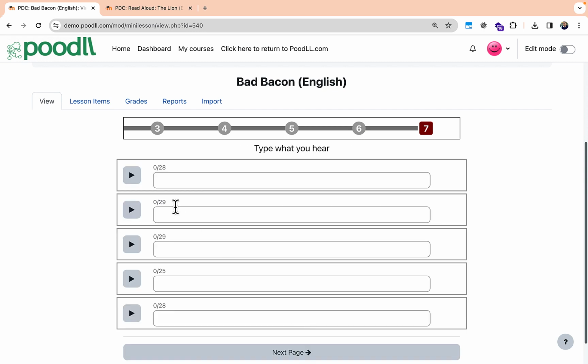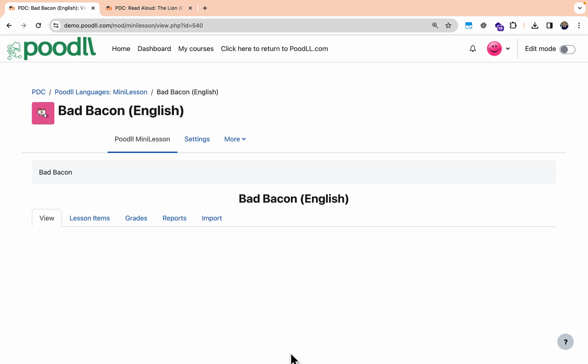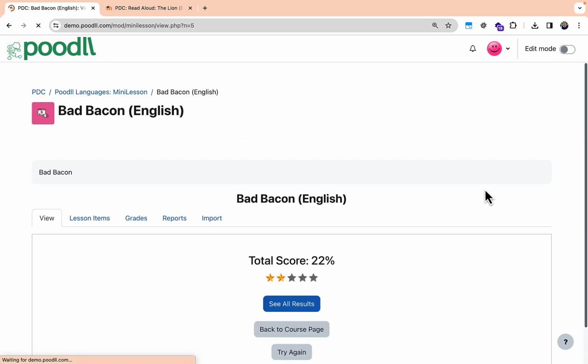Let's move on to the dictation, and again, this is as much as you would expect. We can listen to the audio and then try to type what we hear. The woman was cooking bacon. Okay. In this case, it's punctuation insensitive, so we don't need to put the period, but if we do, that's nice. And finally, we have our results page.